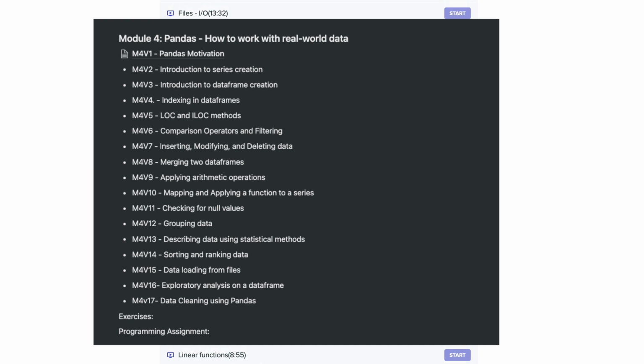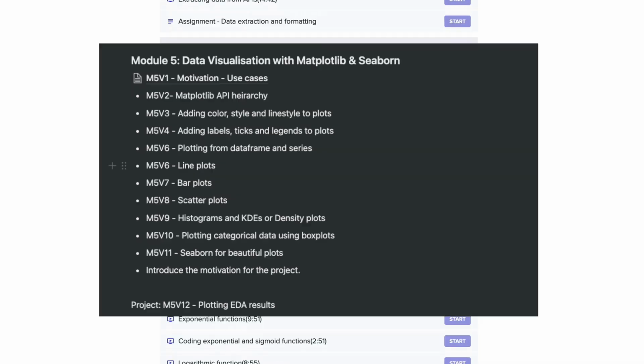You should know how to create series, how to create data frames, indexing in a data frame, comparisons, Boolean indexing, merging data frames, mapping and applying functions, and then data cleaning and wrangling as well. So by the end of your pandas module, you would have a really good understanding of how to analyze and crunch data. Lastly, data visualization. Now, visualization plays a crucial role as well.